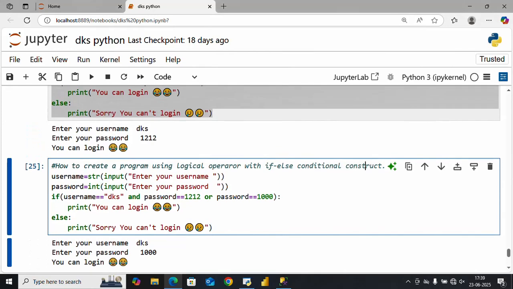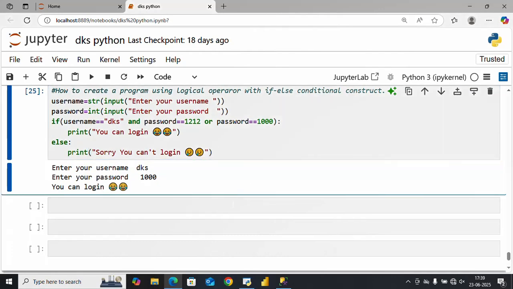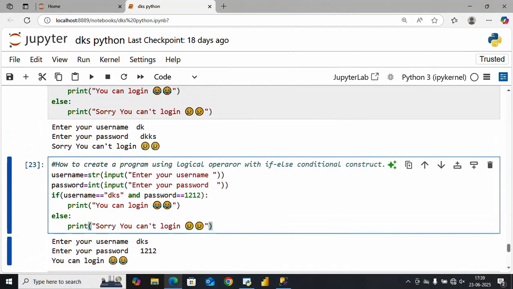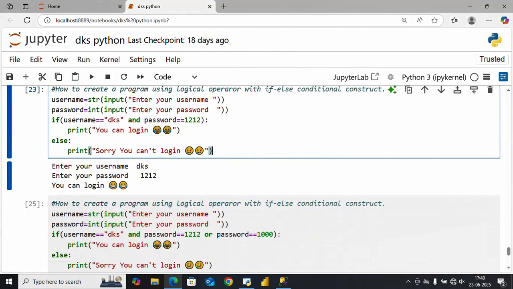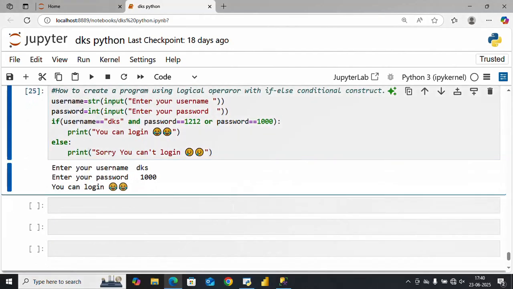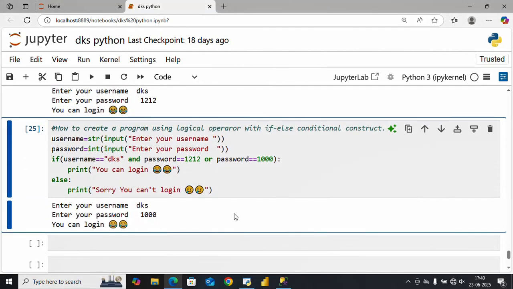So this is where you can make one email and password. Okay. So various kinds of examples you can make with the help of the logical operators and, or. Okay. So this is where you can go. Now after that you can go further.